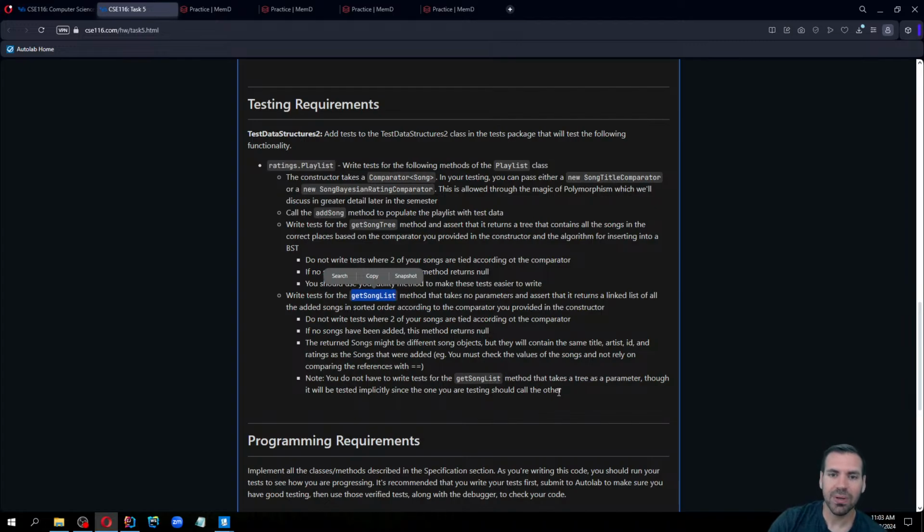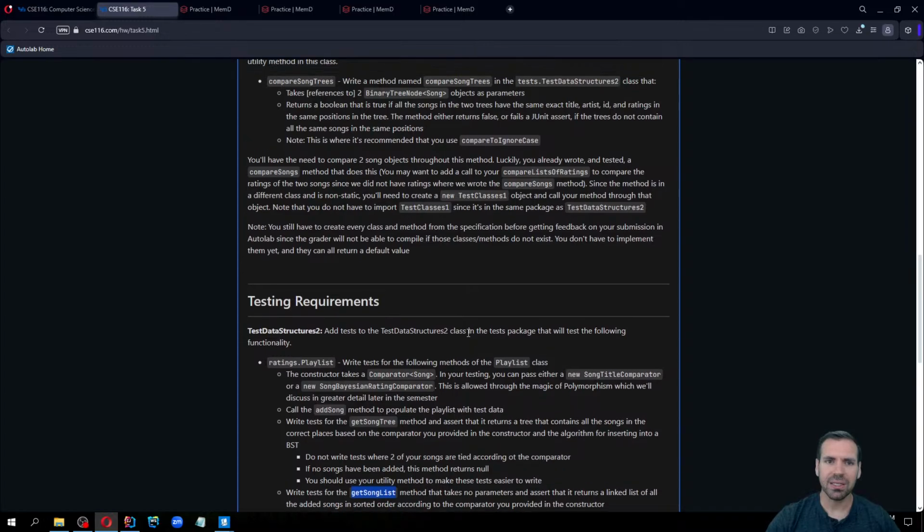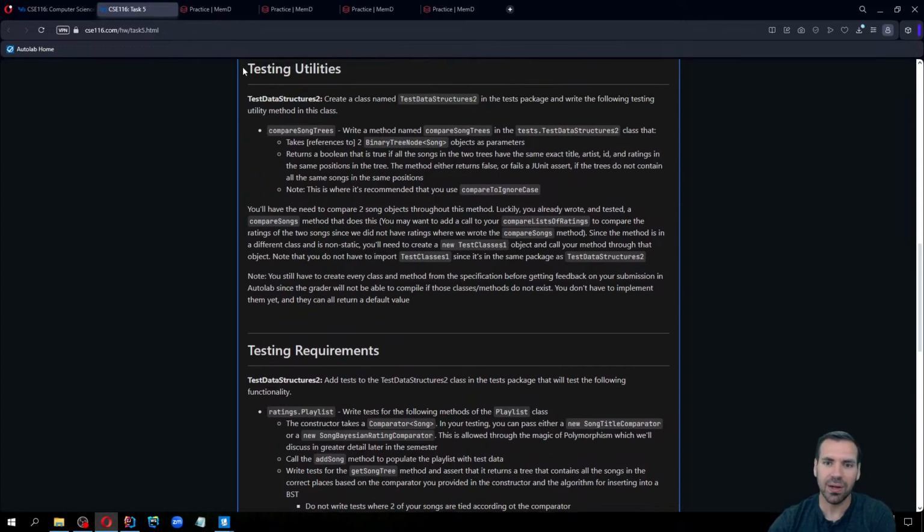What I really want to point out right now is the importance of using your utility methods. I'm starting to see way too much of this. I won't have time to do a lecture example about it, but I'll give at least an explanation. Every assignment, aside from task 1 and task 8, has a testing utility method, and it is intended to be used in your testing. Your testing should be easier because you have the testing utility method.